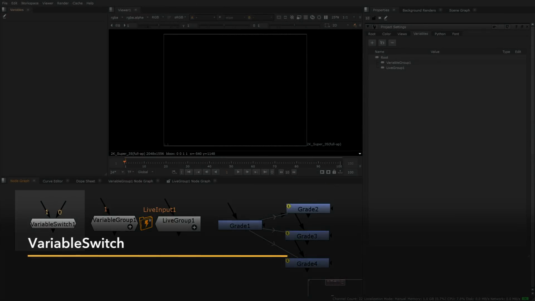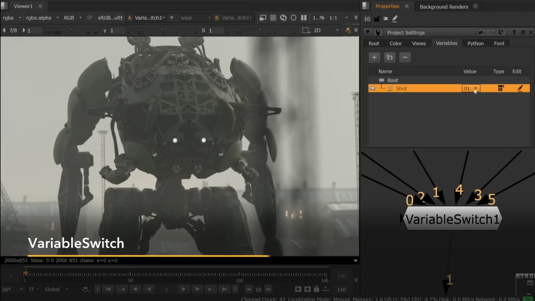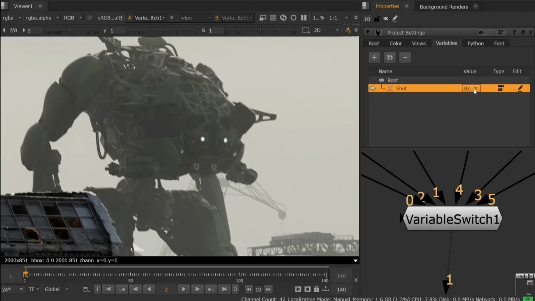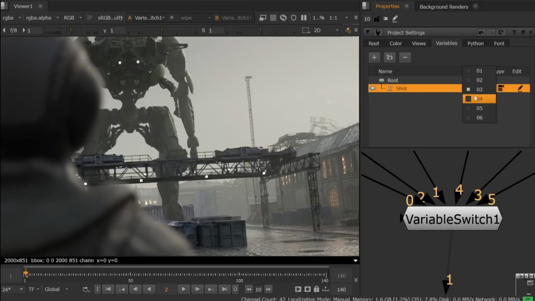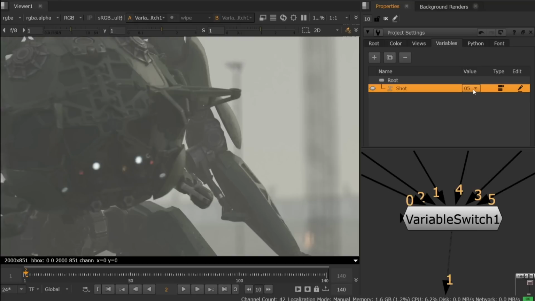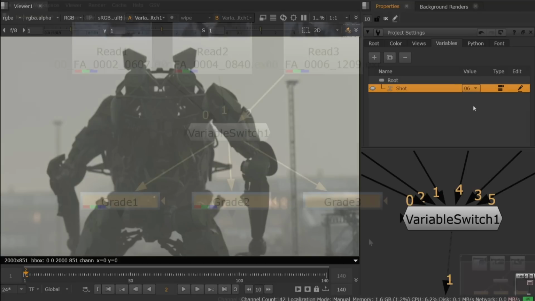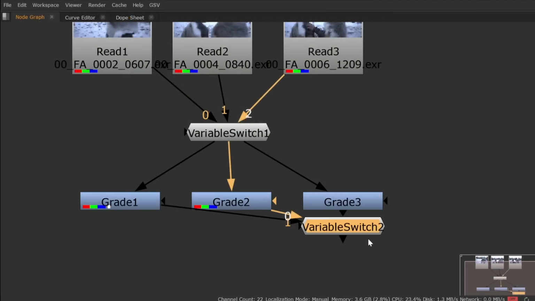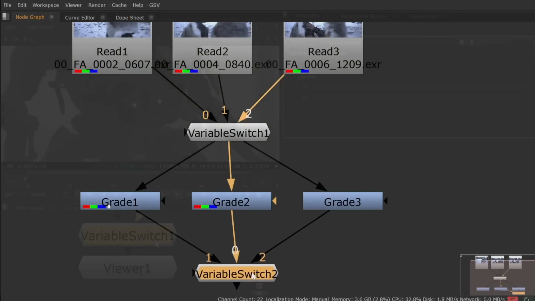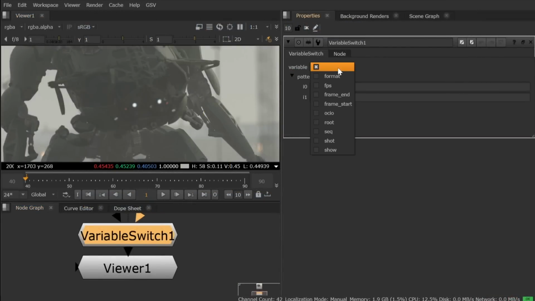The Variables Switch node. The Variable Switch node allows you to switch between different shots or scopes using variables. It works similarly to the standard switch node, but also supports split and join workflows based on the variables defined for your multi-shot setup. You can select which variable to use from a drop-down, pulling directly from the variable panels in the project setting.